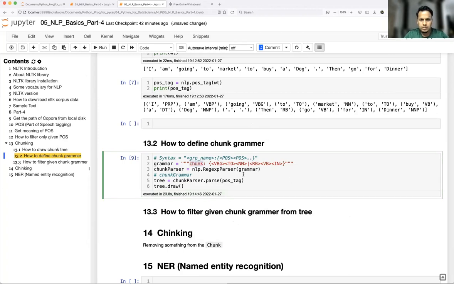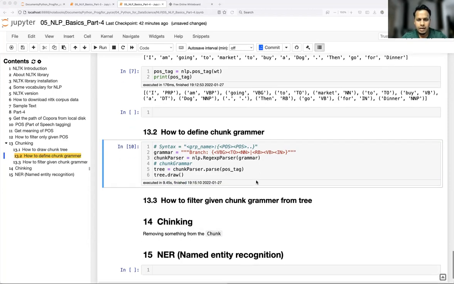So let's say branch. This branch is just going to display the name as branch. So this name is not something where you must give the chunk. You can give any name. It is just to highlight it. Okay, so this is what your chunking is. Now let's say you have something called.